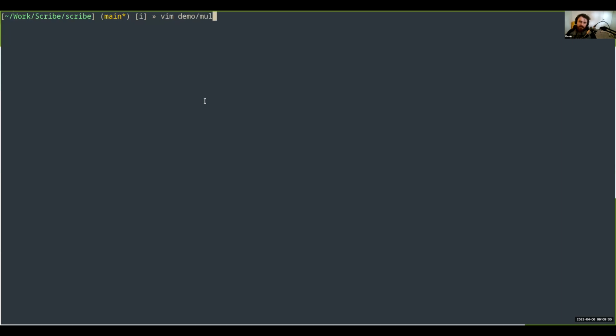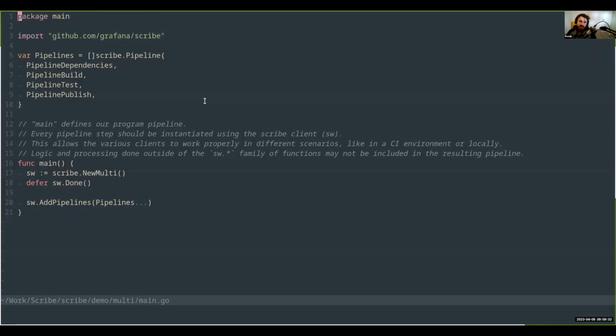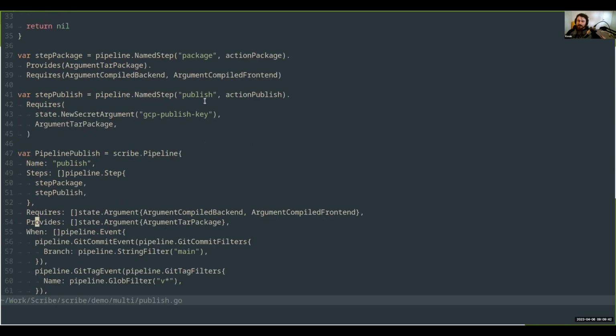I call it demo multi. So here I have just 4 pipelines. I want pipelines to install dependencies, build, test, and publish. Now, if I go look at the publish one, it doesn't actually say I depend on the build step first. If I need to zoom in any further, please let me know. It just says I require compiled backend right here, and I require a compiled front end. And then it just sort of figures it out. And then it also says I provide this tar package.